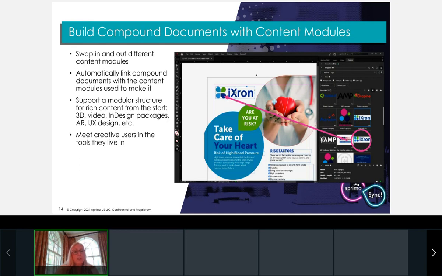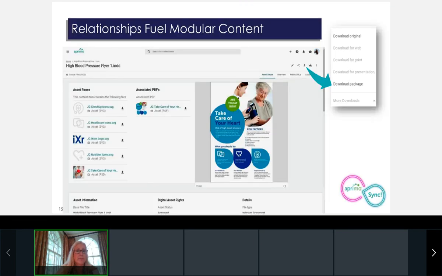You also want to build these compound documents with content modules. If you look at this in here, you can see that you've got the ability to swap in and out the different pieces of content. You can link them in here, and it's going to give you a supporting structure. You can see that it can be 3D, video, InDesign packages, anything of the like. And what this does is it gives folks who are in the creation side of this cycle the ability to only be served up the content modules that are appropriate for what they're working on and the ones that can be utilized for this.